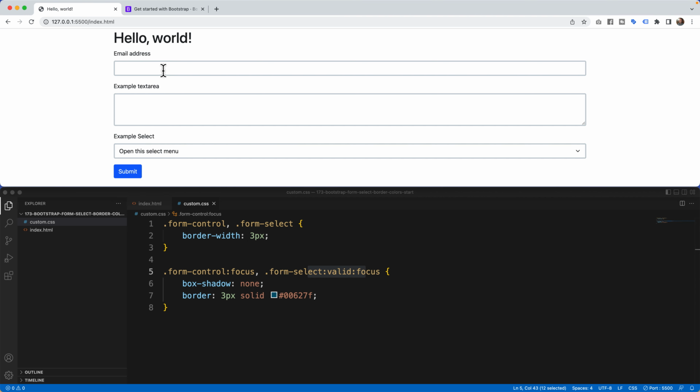So now what I can do is click here, and now click here. And when I go off, it goes away. When I click, it shows up. And that's how to put the actual selection on the select dropdown in a form using Bootstrap.